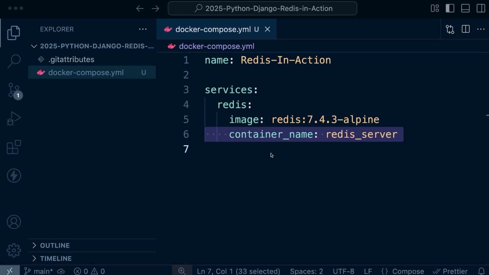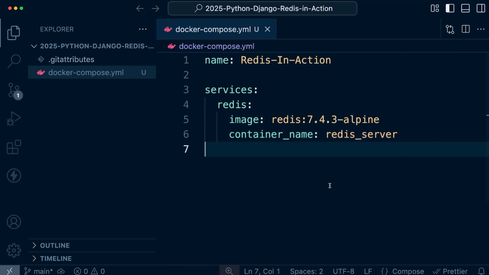Next up is container name. Now this is completely optional. This is just going to make it a lot easier for us to identify the container in the UI and then potentially programmatically attach and manage the container. I then include restart always. In case Redis stops for some reason, it will automatically try and restart the service, which can be convenient.